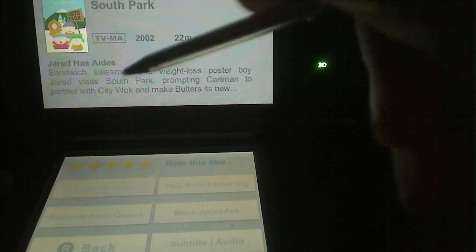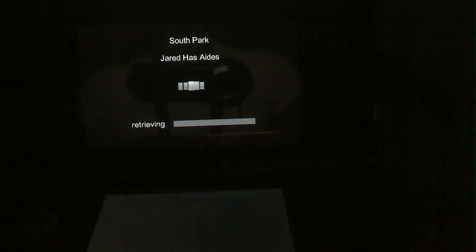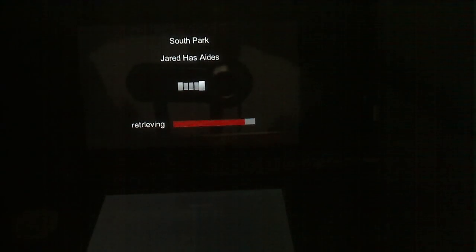So let's watch and see if Jared does have AIDS. I keep getting all these errors, and they keep annoying me to hell. It's only on this 3DS for some unknown reason. You can see the 3D turns off since Netflix doesn't have 3D content available. I'm not sure if they're gonna put it later on, maybe not, maybe they are.